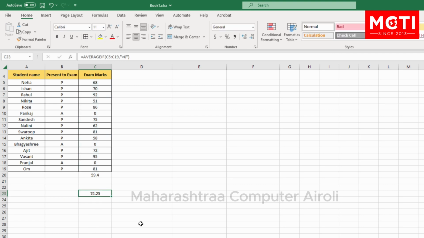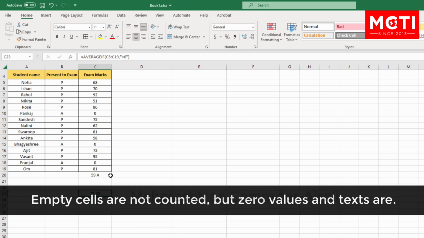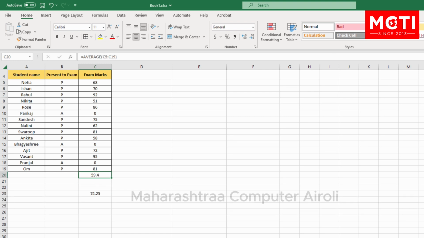You will get the correct average of students who were present in the exam. Keep in mind, empty cells are not counted, but zero values and texts are. So keep the cell empty where 0 or text is there. The above value is calculated using only the average statement. You can check the difference by deleting the zeros in the list. See, the amount got matched.